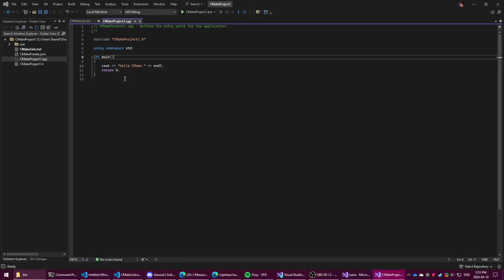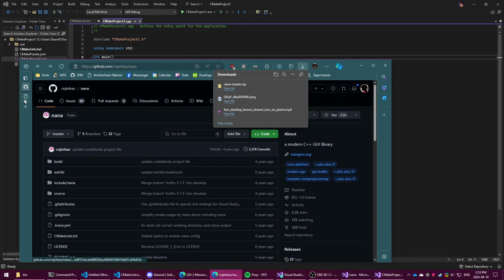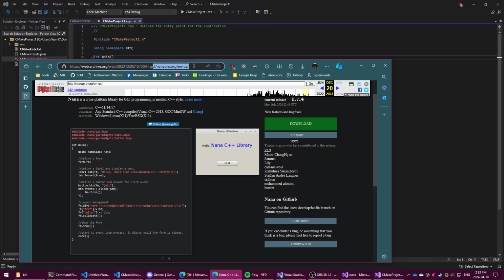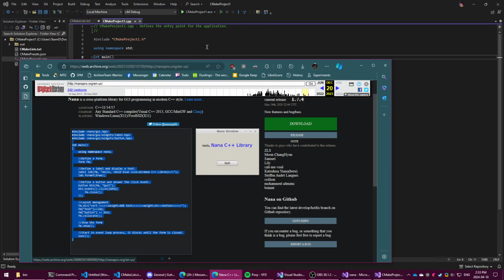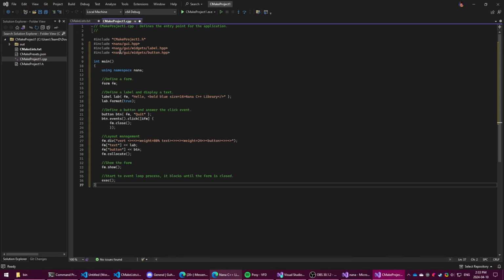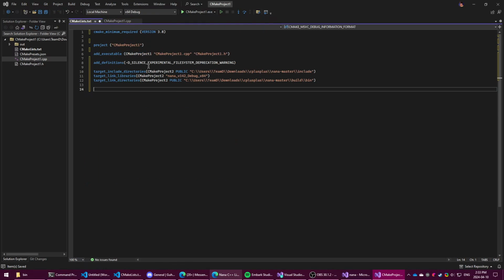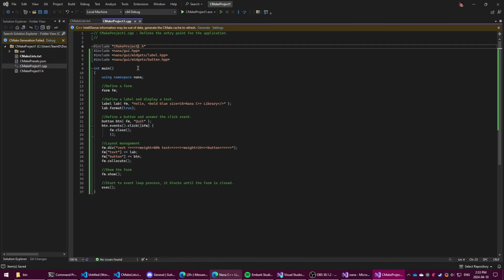And then in the C++ file, we're going to go to the Wayback Machine, because nanapro.org is down. But at this URL, we get the demo for Nana. So we will overwrite, making sure not to get rid of the header file. And then saving this, we should be able to run the project.